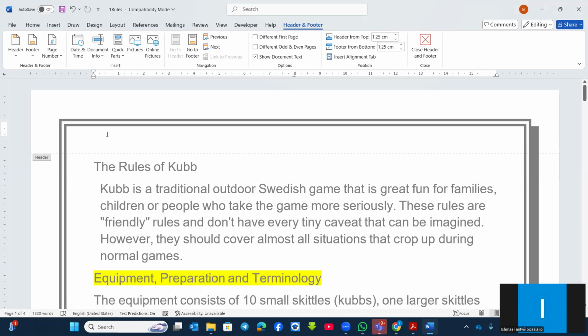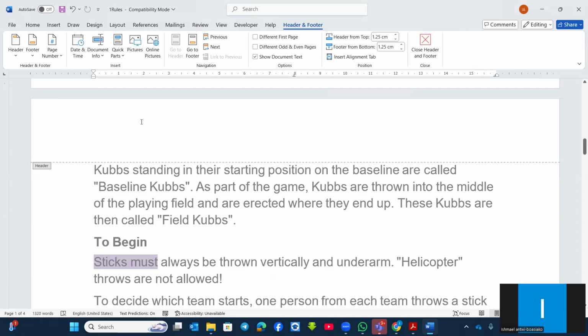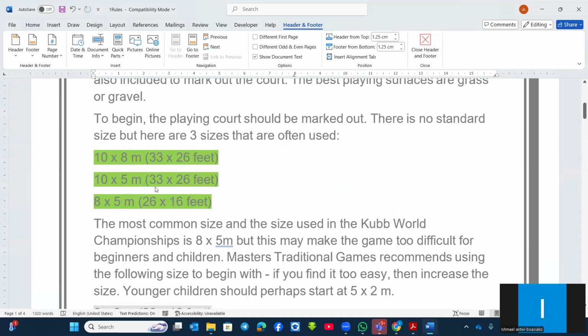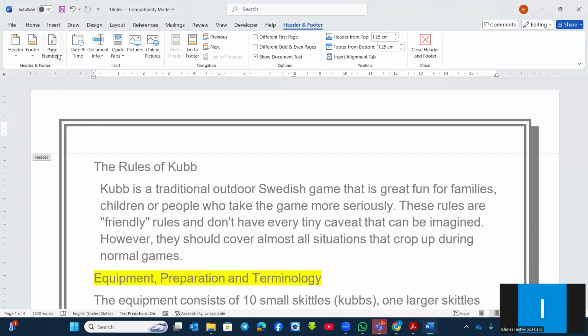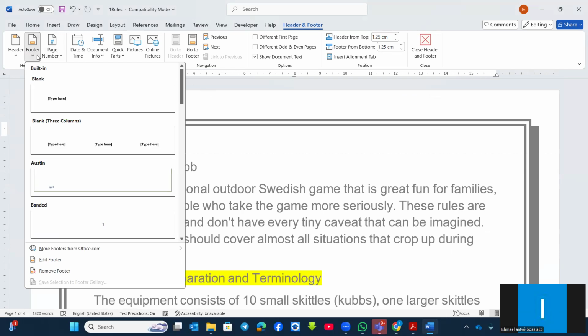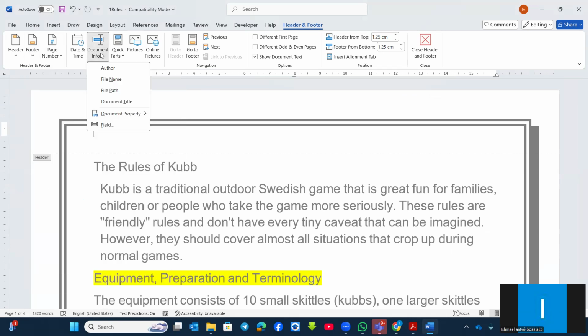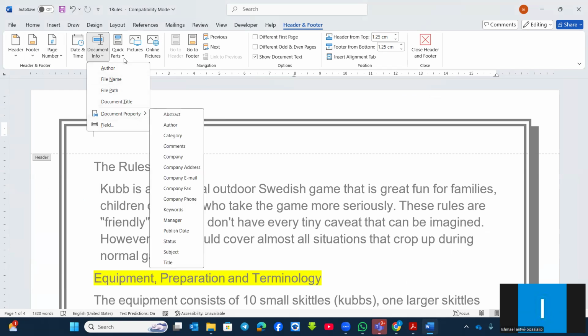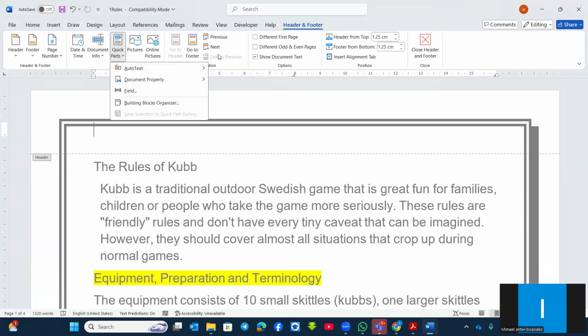Now the moment you activate the header or the footer, it's going to give you this, like page number. You can insert page numbers. You can also put other things there in the footer. If you want to type a text, you can also insert date. You can also insert the file name, the file path, the document title, the author, and the document properties. You can also insert quick parts and the rest, pictures as well.